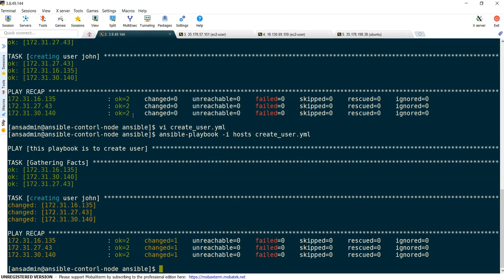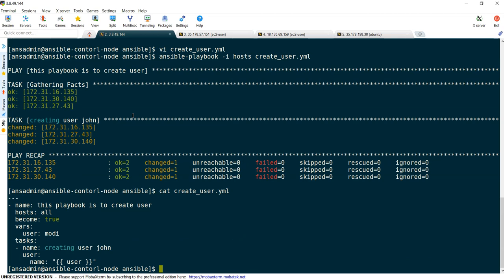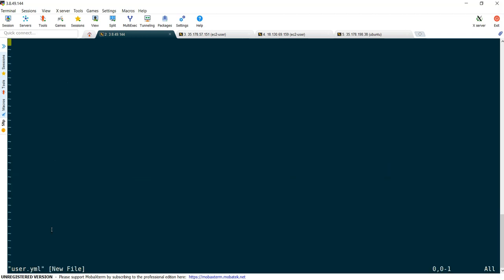Now, whenever there is a new user, we are modifying our Ansible playbook, right? But I don't want to modify our Ansible playbook. I would like to get this variable value from an external source, meaning we can create a separate file and pass the username from there. For that, I'm going to create a file called user.yml, and this can be any extension.